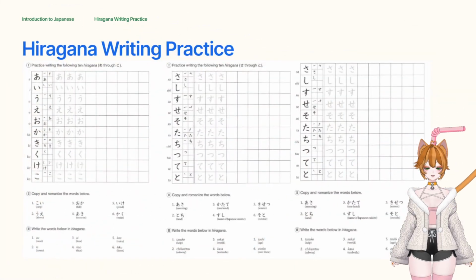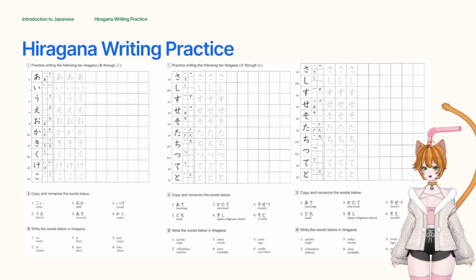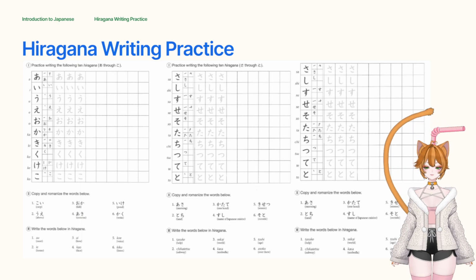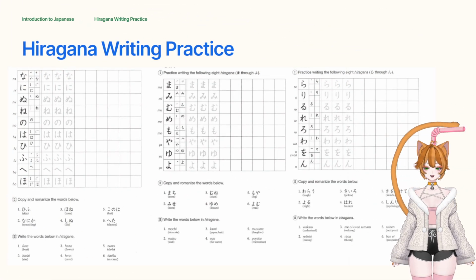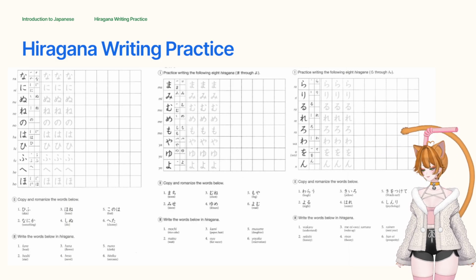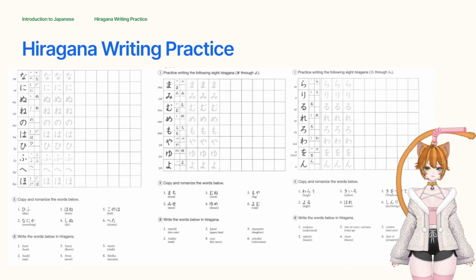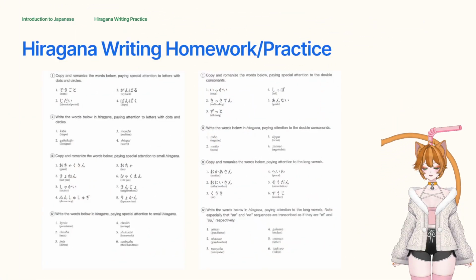Alright, so this is some hiragana writing practice. I will pause for a moment. You can screenshot it if you'd like. I think I'm blocking part of it, so I apologize if you can't get the last page here. Here's the next set of pages. Again, all sourced from the Genki textbook. Here's some more writing practice.